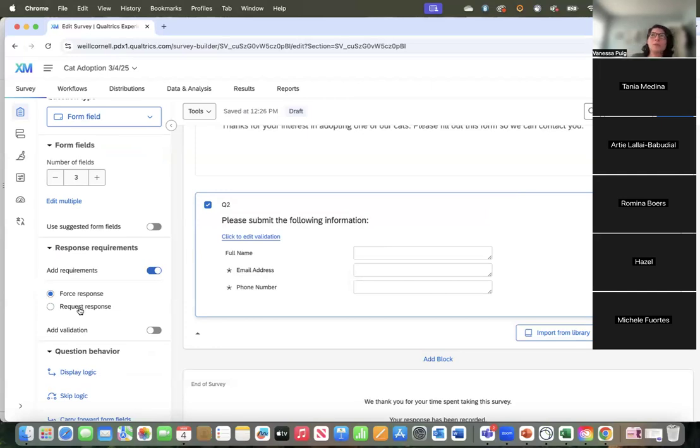So I can actually add requirements here, meaning I could force a response or request a response. The difference between those two is force response will not let somebody submit the survey or move on to another page until they answer the question. Request response is a little nicer. I don't know a better way to describe it other than it says, hey, we'd like you to fill out this question. They may not still. So usually I recommend force response if you really, really want them to answer the question. And we'll see what that looks like when we actually do the preview of this.